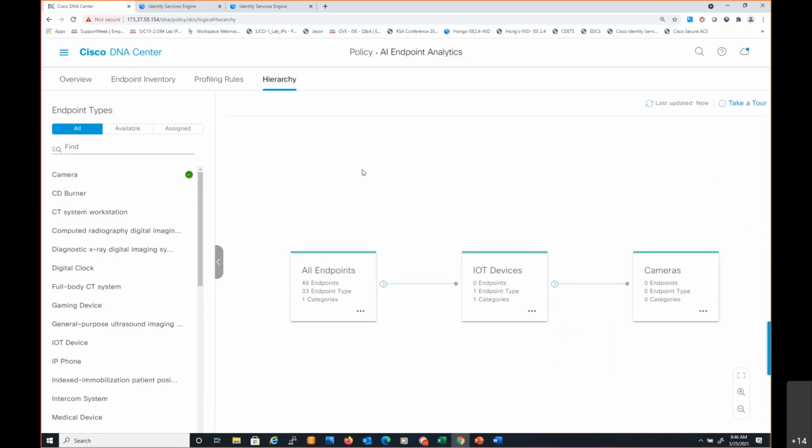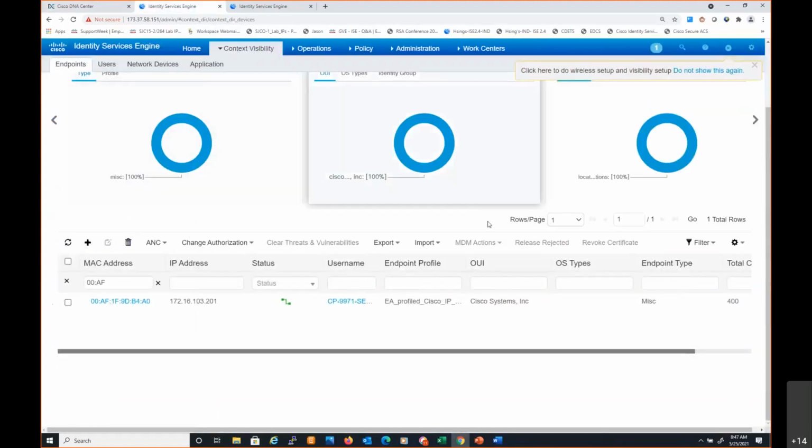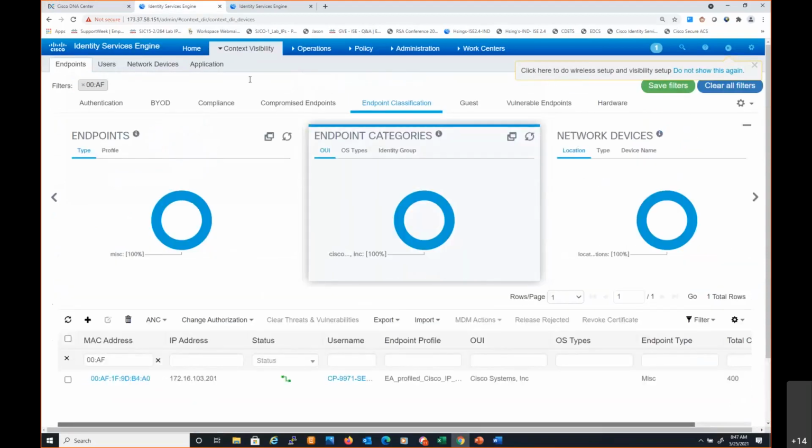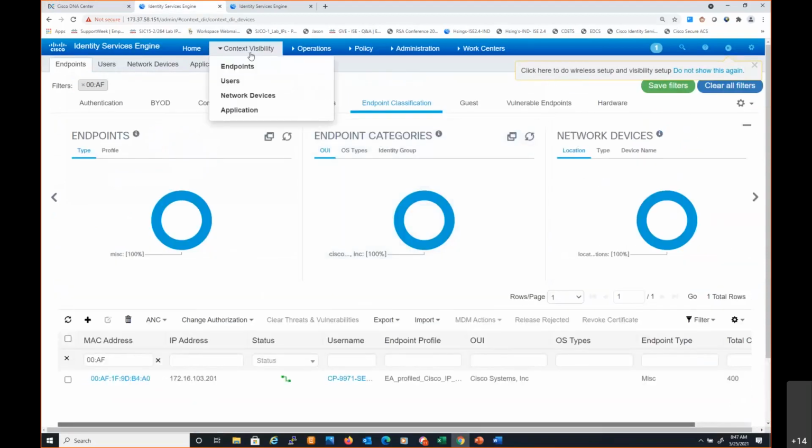And then once the endpoint analytics consumes the information from DPI and other sources, it'll be able to profile, and it'll be able to share this information over to ICE. Now in ICE, I think a lot of us are familiar with the ICE context visibility section. If you go to the ICE context visibility section, endpoint classification, there is this specific endpoint that I wanted to show you, right? And that's the endpoint we saw in endpoint analytics. And this is an IP phone, right?